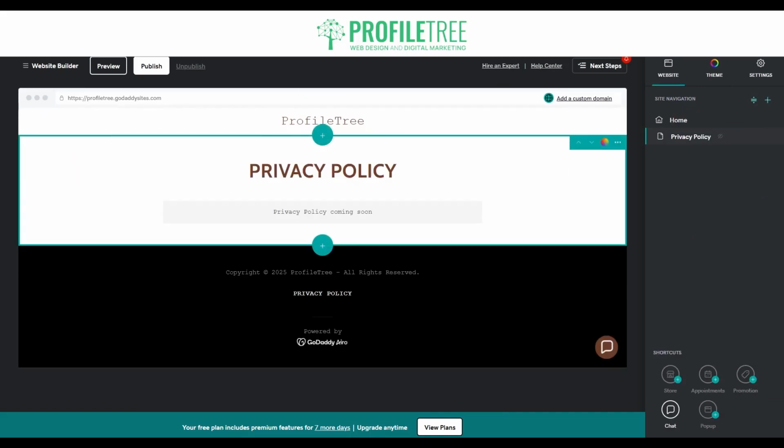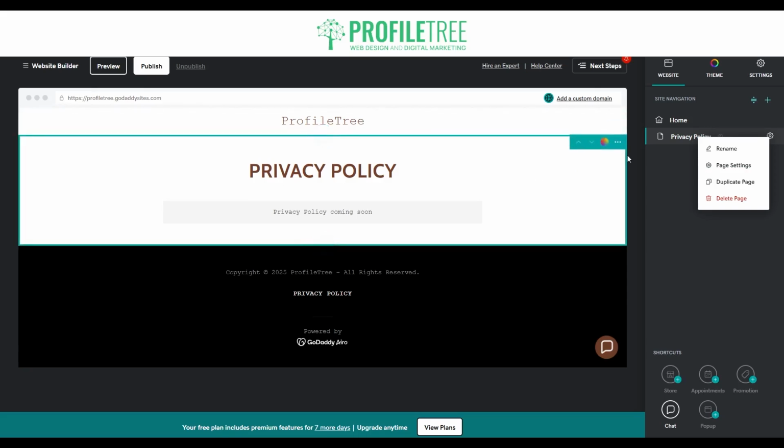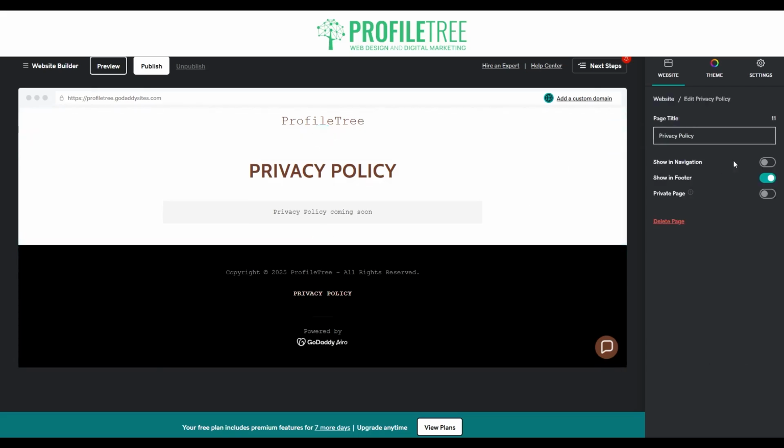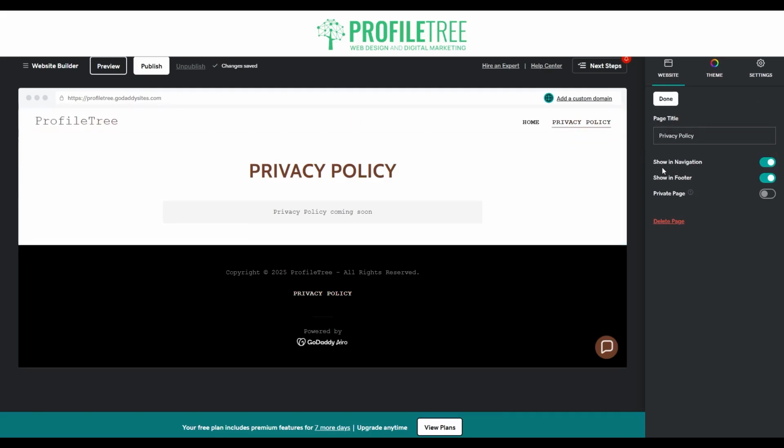Now, of course, since we do have this privacy policy page, if you do want to show this page on the navigation, you could actually see that there's a little mark here. Now, it's currently hidden from the navigation itself, but it currently shows on the footer. Again, you would just go into the page settings here. You would just select show in navigation. Once you've done that, it'll appear on the very top right. So that's the show in navigation and show in footer.